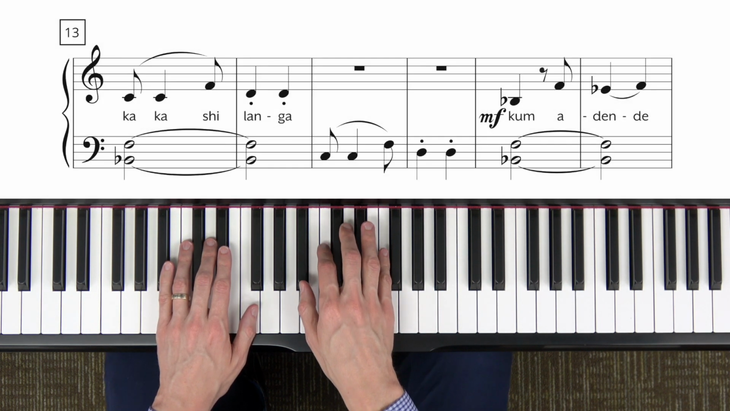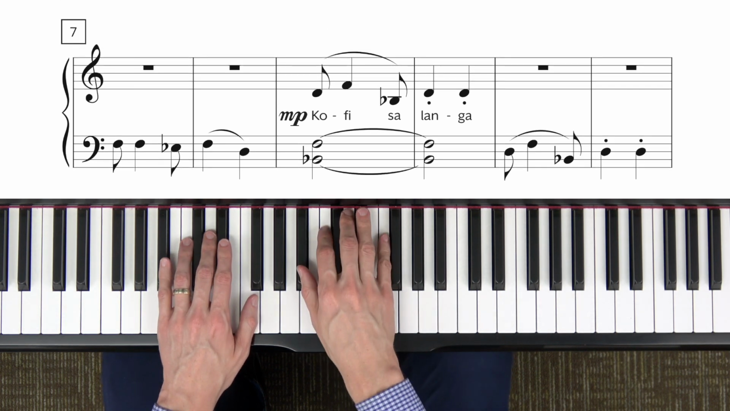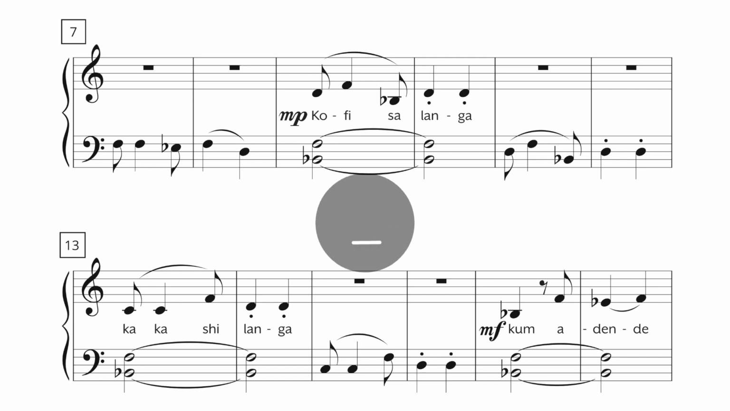Pause the video now and work on measures 9 through 16. Then press play and we'll go on together.